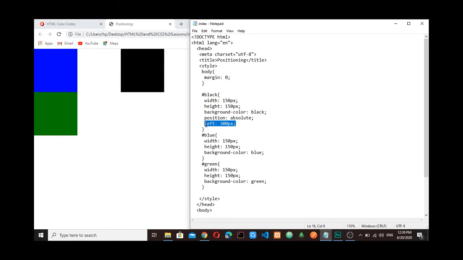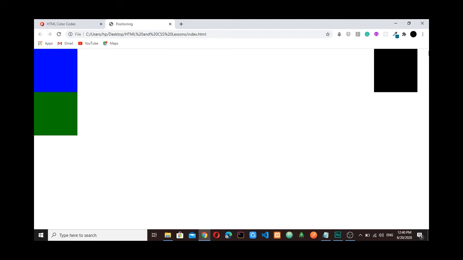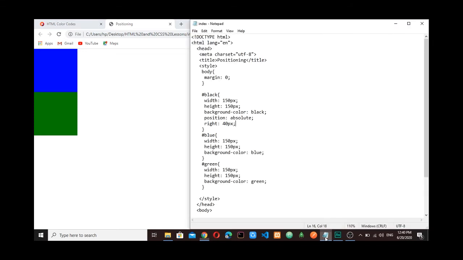I can even say right 40 pixels relative to its parent. Now the parent is the body here. Alright. Now let me refresh. You can see now it has created a 40 pixels margin from the body. Okay. I can move it anywhere I want. I can say bottom, save it, refresh. You can see it has been moved down right here.